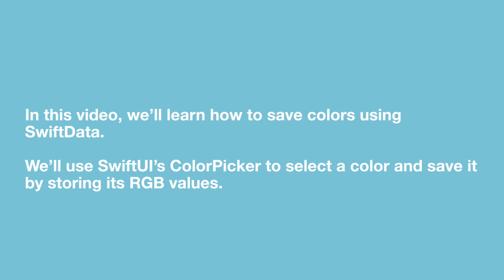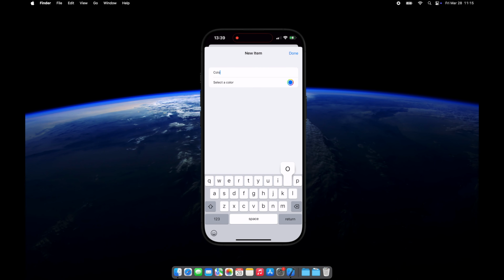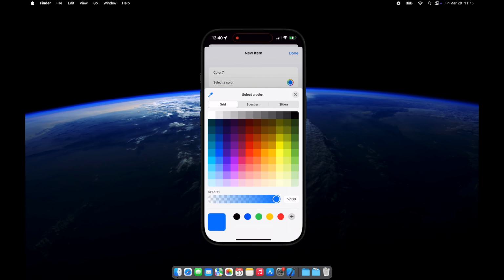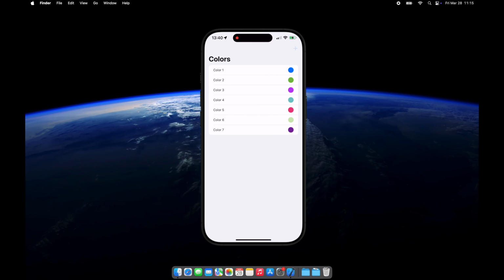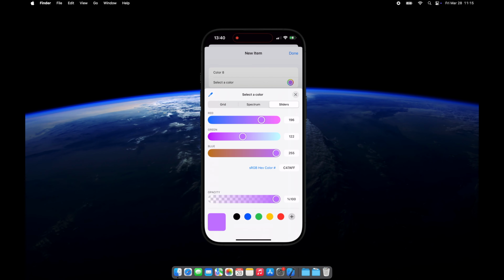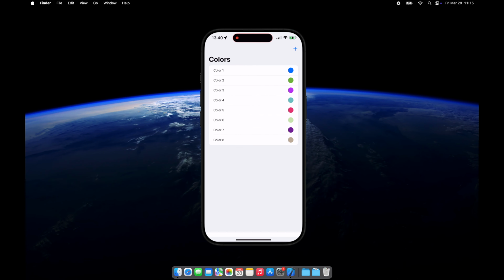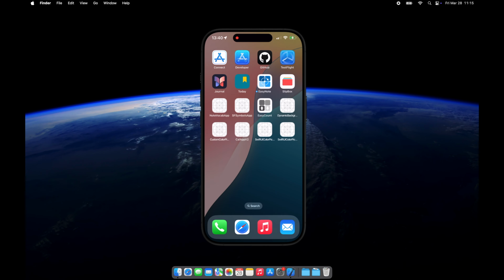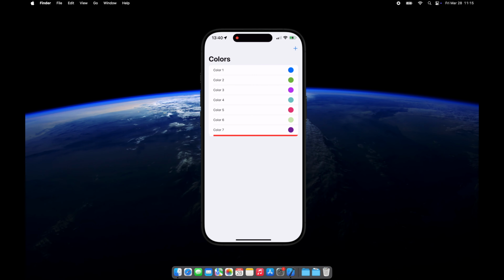In this video, we will learn how to save colors using SwiftData. We will use SwiftUI ColorPicker to select the color and save it. Remember, SwiftData doesn't allow you to persist the color directly, but you can save the RGB values of the color. We'll save items in our database, allowing the user to select a color for each item and save it as well. Then we will list the saved items and their corresponding colors in our sample app.